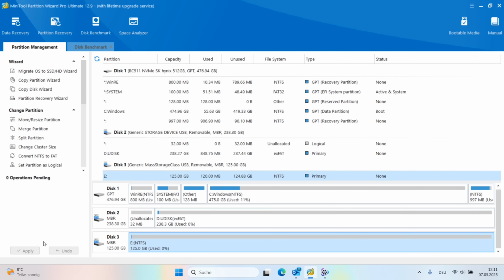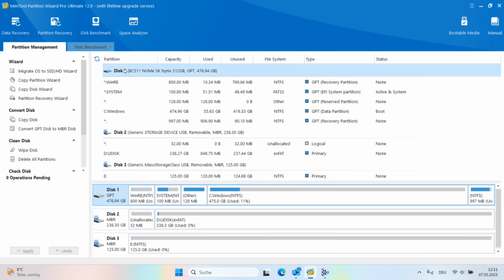Okay, the first thing is, of course, on the left side you have the navigation and the pending operations part. You can apply it, undo it, and so on. In the center of the app, you will see your built-in disk, for example. This is my main SSD, which is built into our laptop.